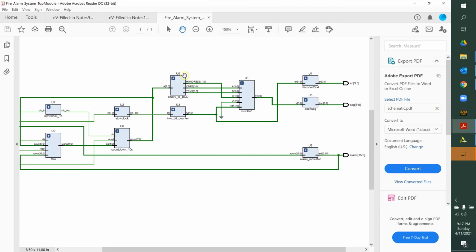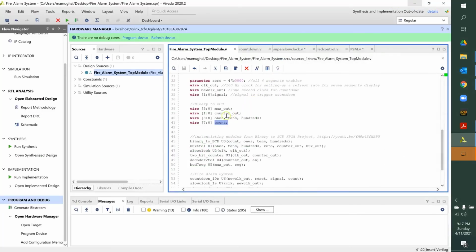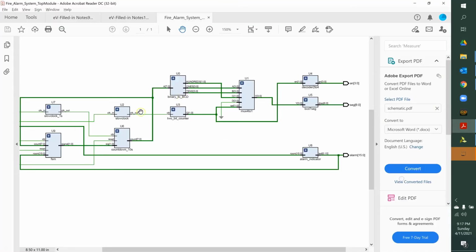So over here, if you look at the U0 module, 100, ones, and tens, these need to be declared as wires, and that's what it is. Similarly, we have a wire counter out. This counter out is basically this right here, U3, the output of the U3. So if you have a good understanding of your RTL schematic, you can better understand the code.